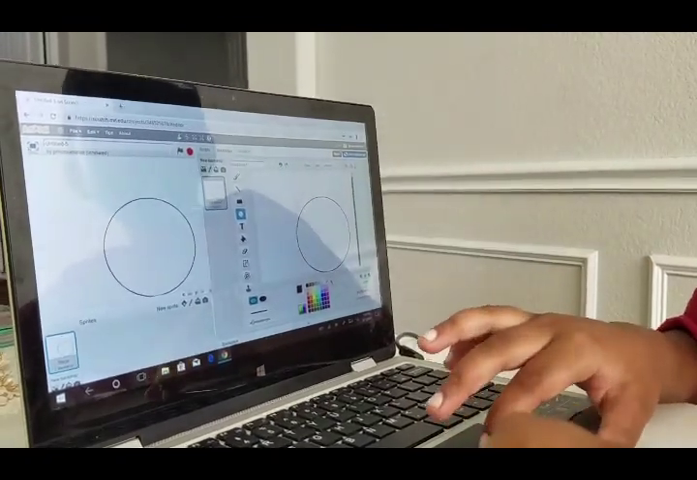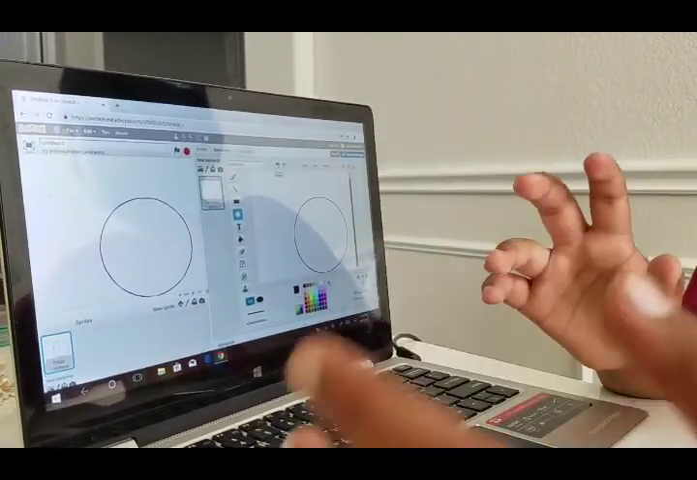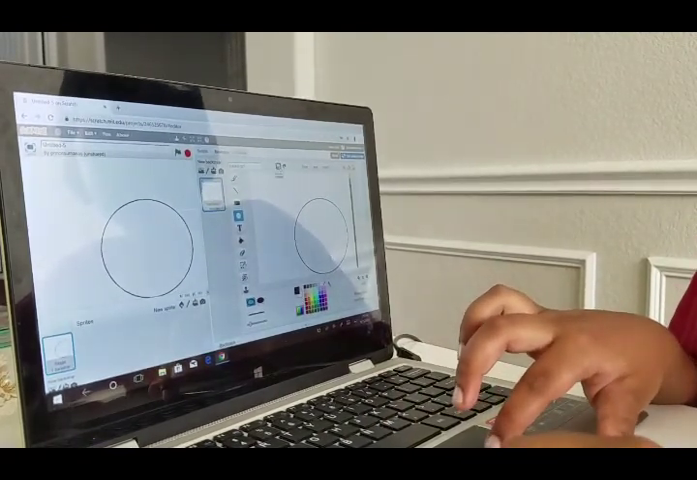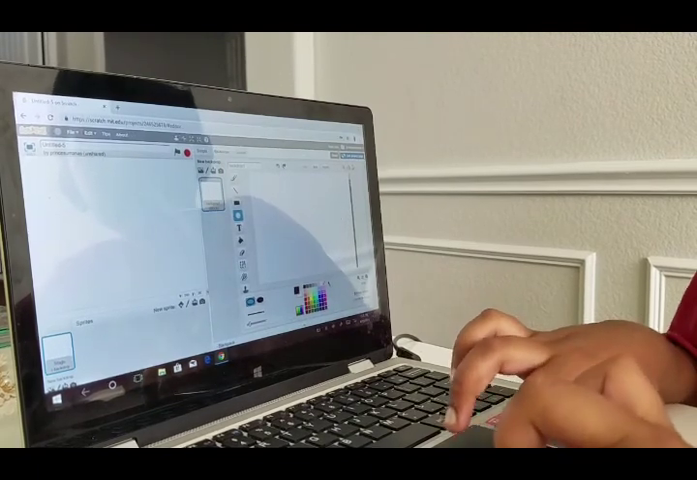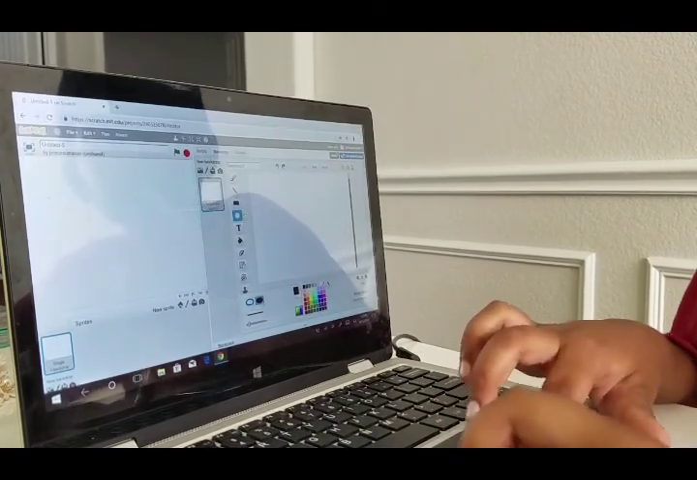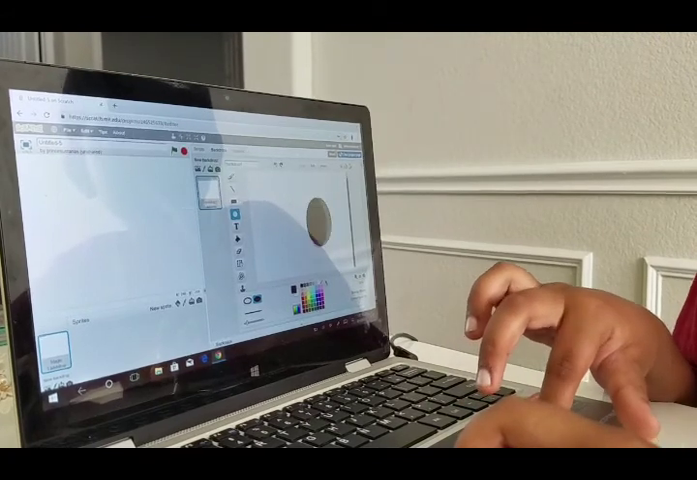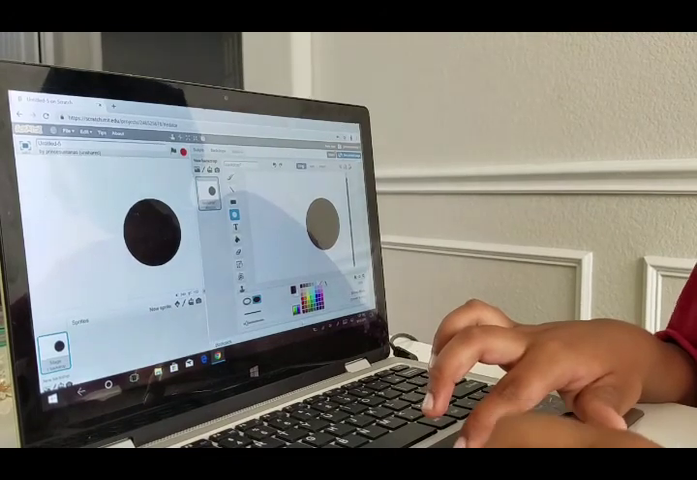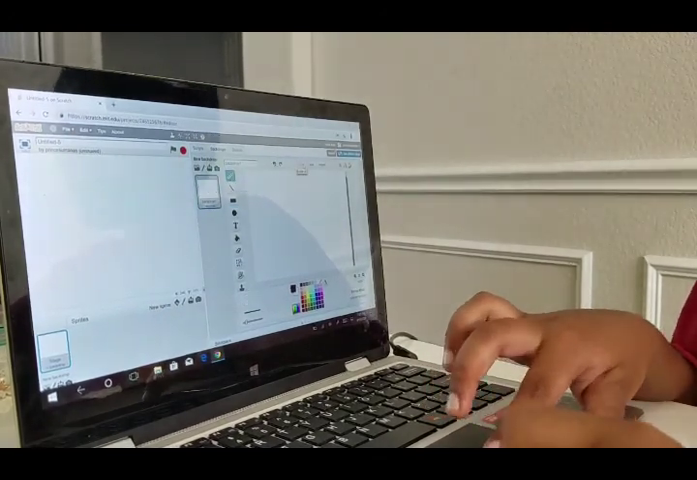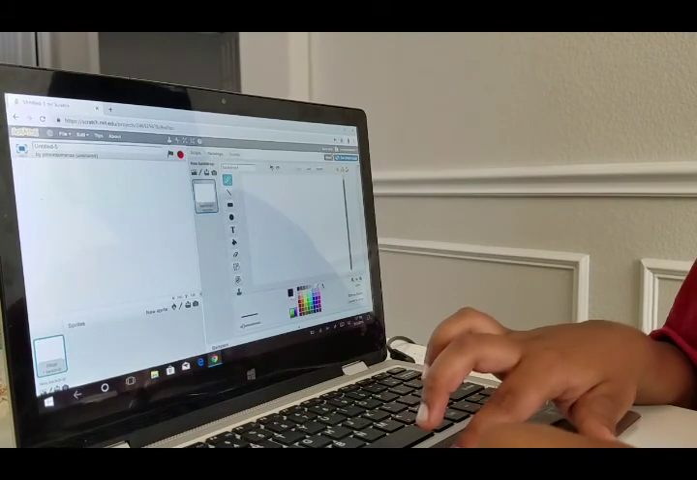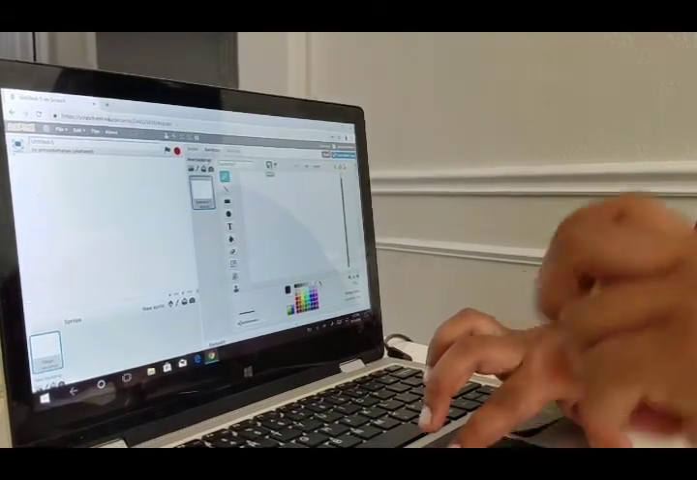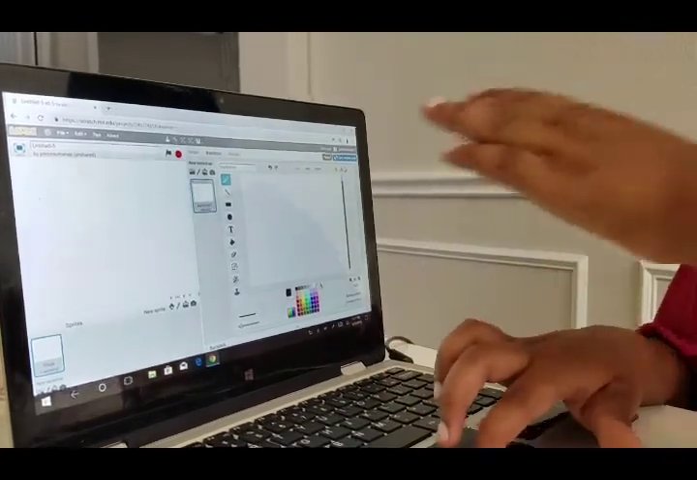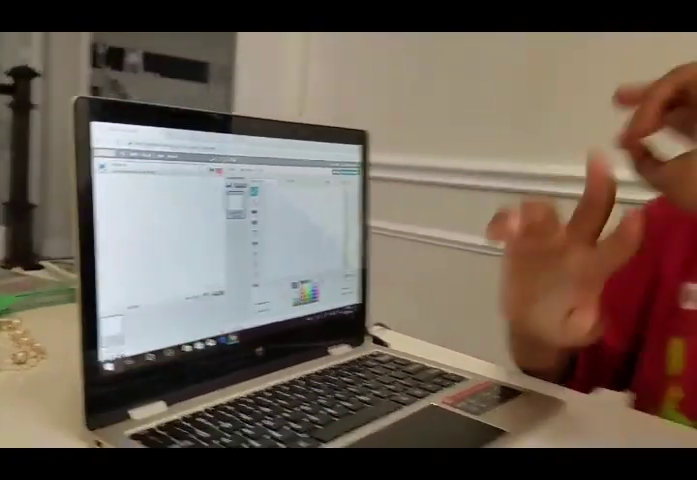If anything goes wrong and you want to do something, you can either erase it or you can click go back or undo. Or if you mess up the whole entire thing, and you don't want to do undo, then you can just click clear and it'll erase everything. Which is the same thing as undo, but undo does it step by step. If I do 2 circles, then undo will only erase 1 circle, but if I click clear, it'll erase both circles at the same time.